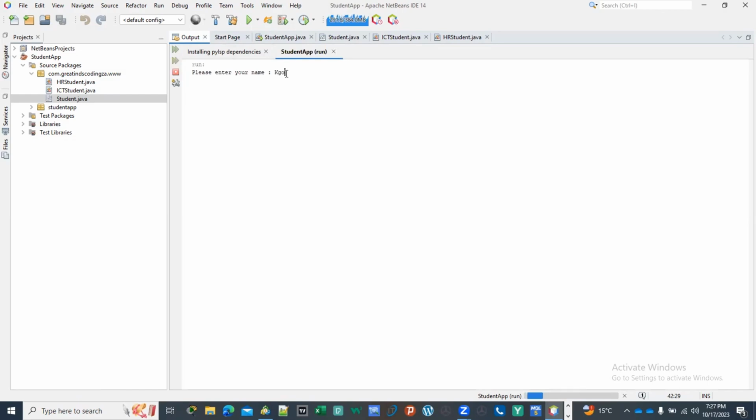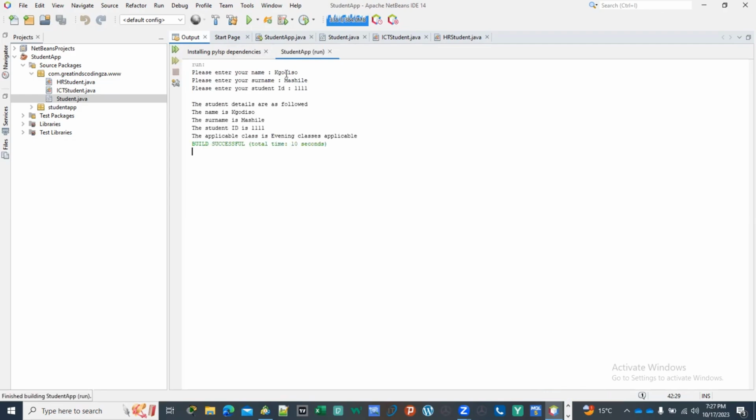And then Khodiso, Mashile, and my student ID is 11111. And then you can see it's able to say that the student details are as follows. The name which was received was Khodiso, the surname which was received is Mashile, and the student ID that was received is 11111. And the class which is applicable is an evening class.